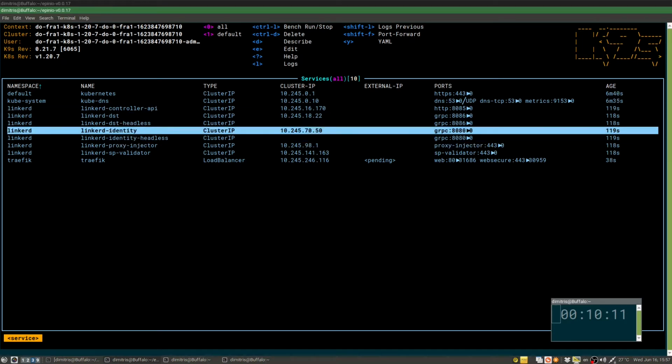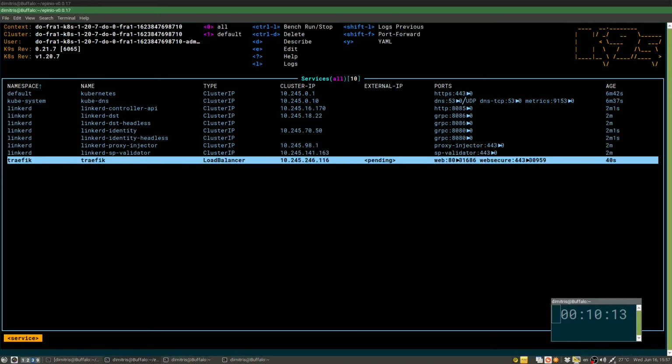So what I'm actually waiting to happen is for Traefik to get an IP address. You see it says pending. This depends on the public cloud provider and how long it takes there to provision a public IP address. So we will just wait until DigitalOcean gives us an IP address for our load balancer service, and then we can continue.